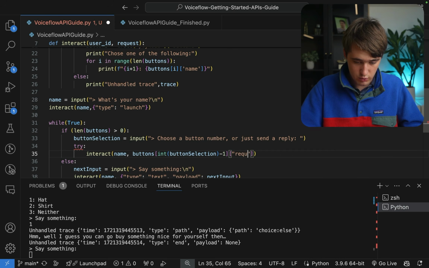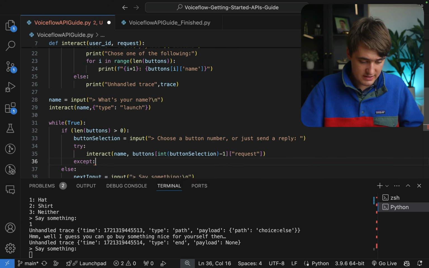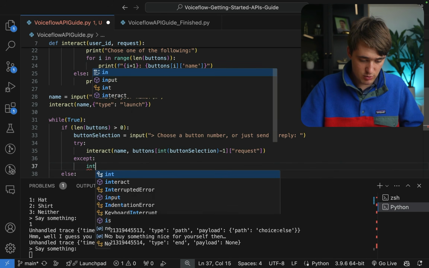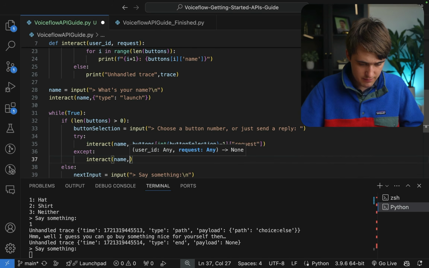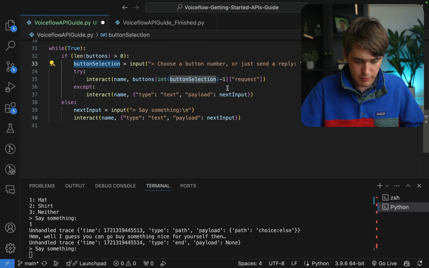So that is just request. In case something goes wrong, imagine it's not convertible, we're just going to put an exception, and then we're going to interact like it's normal text. So interact, name. We can actually just copy the code from down here. But instead of next user input, we're going to do button selection.